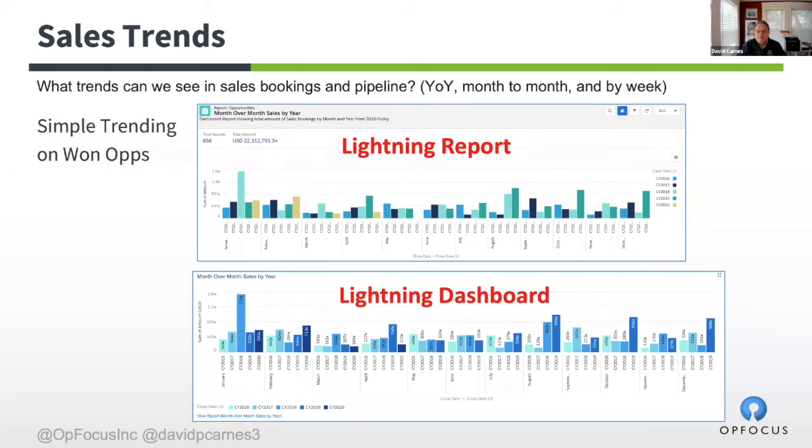So I'm really pleased to see the number that have said yes. There's quite a range of sales trending possibilities within your Salesforce instance. I'm going to show you the simplest first, and we'll just go deeper and deeper into the swimming pool. This is very, very easy to do, what we're looking at here, and you can see the output on a report and what it looks like on a dashboard for year over year trending month by month.